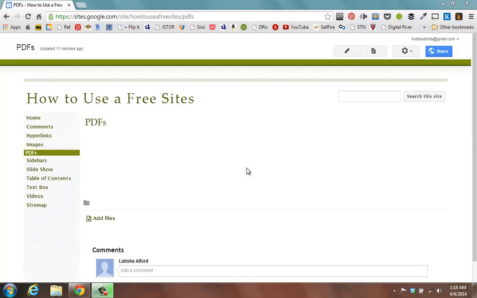The purpose of this tutorial is to show you how to upload a PDF to the Google Sites platform. So the first thing that I'm going to do is make sure that on the Google Sites area, I have navigated to my PDF page because this is where I want to place that PDF file.